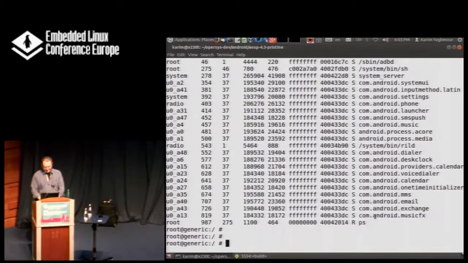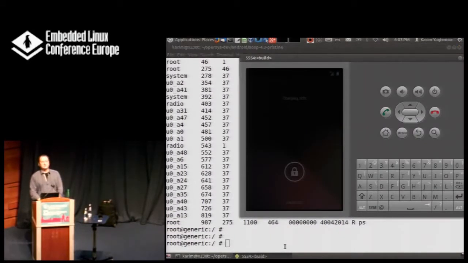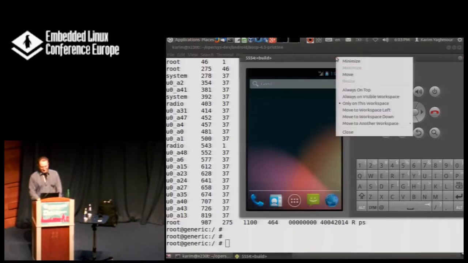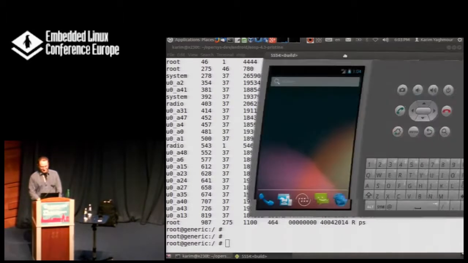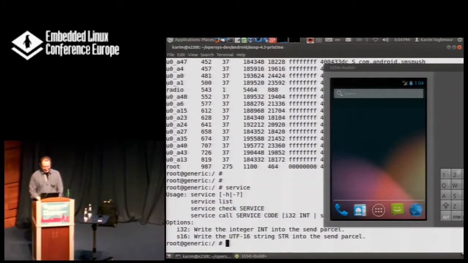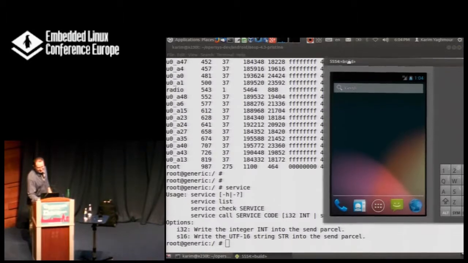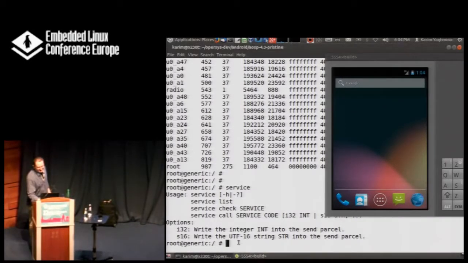Service call. All right, so let me show you this. Who's used service call before? Okay, so let me show you what service call can do. Always on top. Let's keep this here. So if I type service here without any parameters, it tells you that it can list the system services, it can check them for you, and then it has this service call thing. So let me show you an example of that.